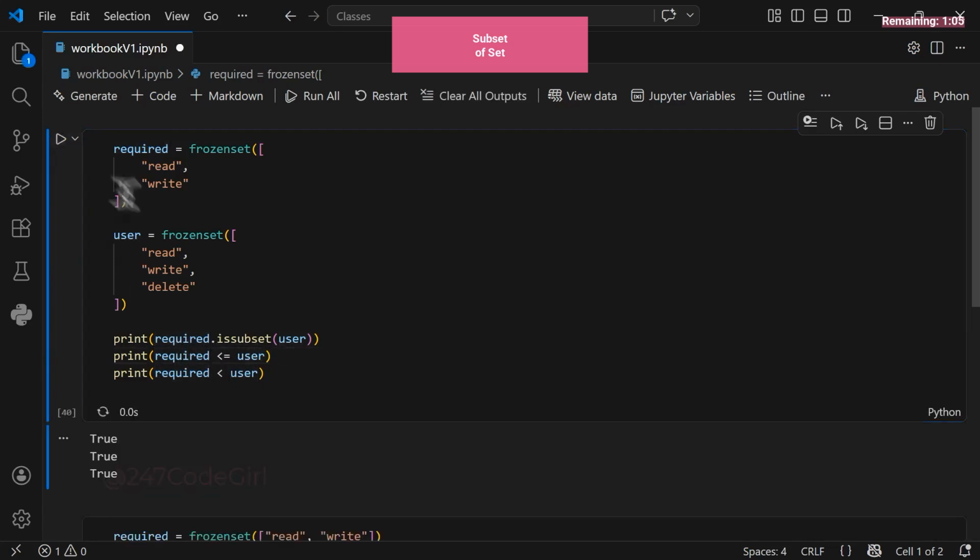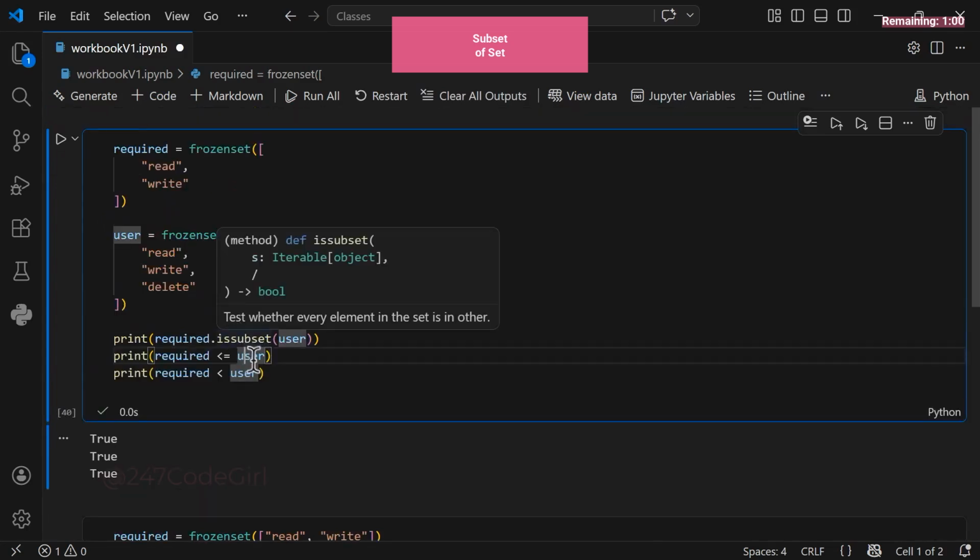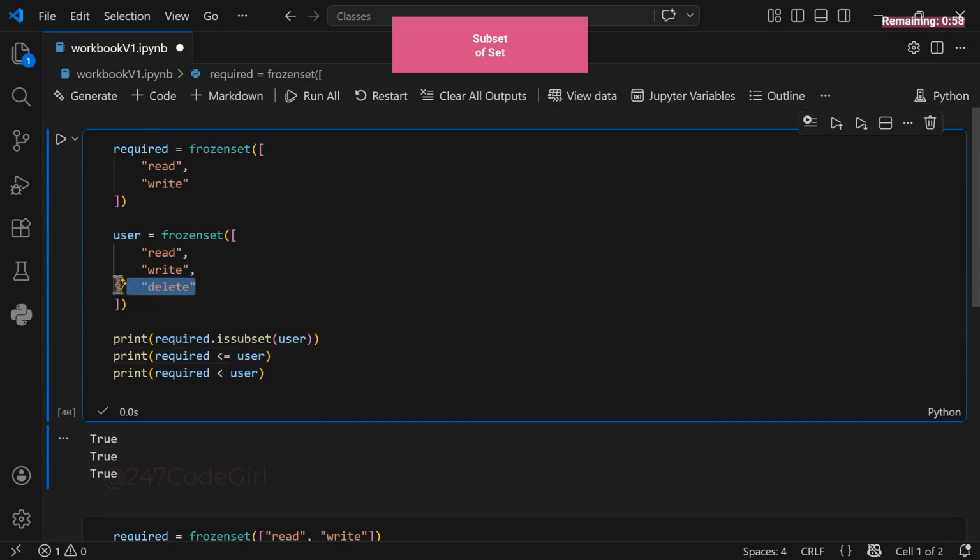When we run this code, it confirms the subset is valid, even though the user has more permissions than the original required set demands. So this returns true. The second check also returns true because it is definitely a subset. The user has everything required.